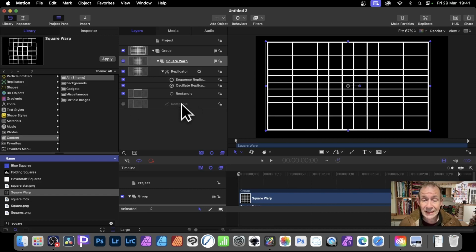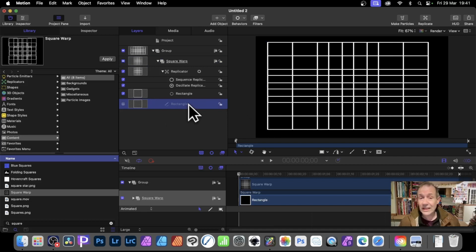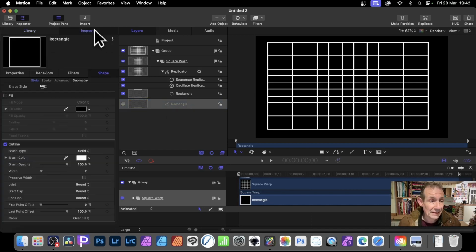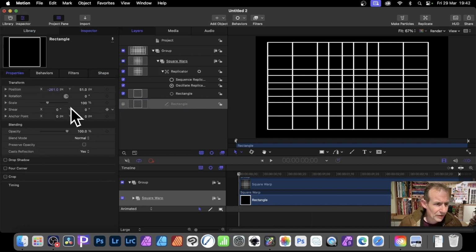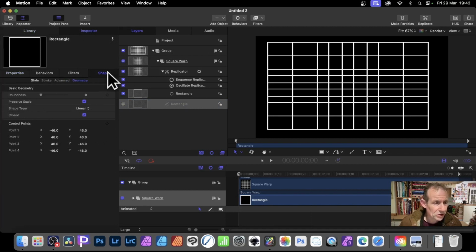But what you can do, here's the rectangle. This is made up of rectangles. So rectangle, and you can, of course, change things. You don't have to have a rectangle there. You could go and work with many other things, but it's a great start point. So rectangle, and then go to your inspector. And in the inspector, you see you've got a variety of things. You've got style, you've got geometry, you've got properties, and so on. Lots of different options. But you've got shape.